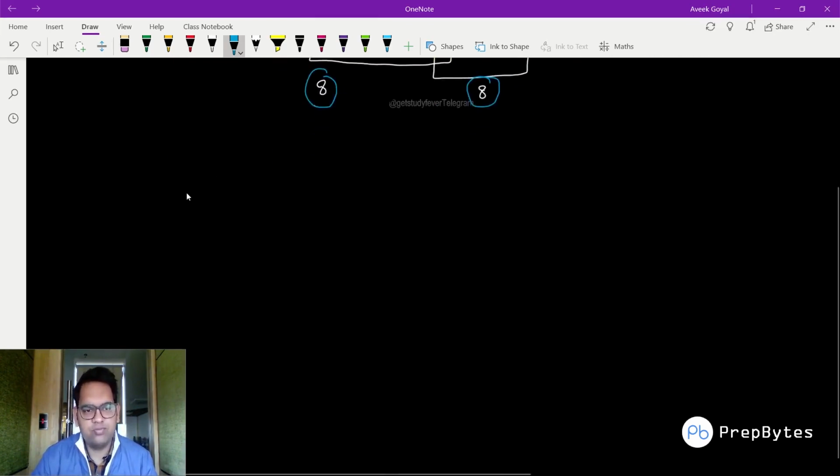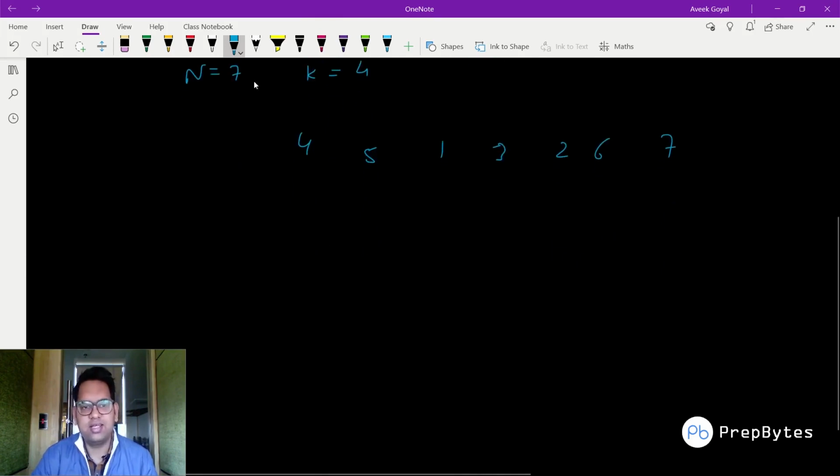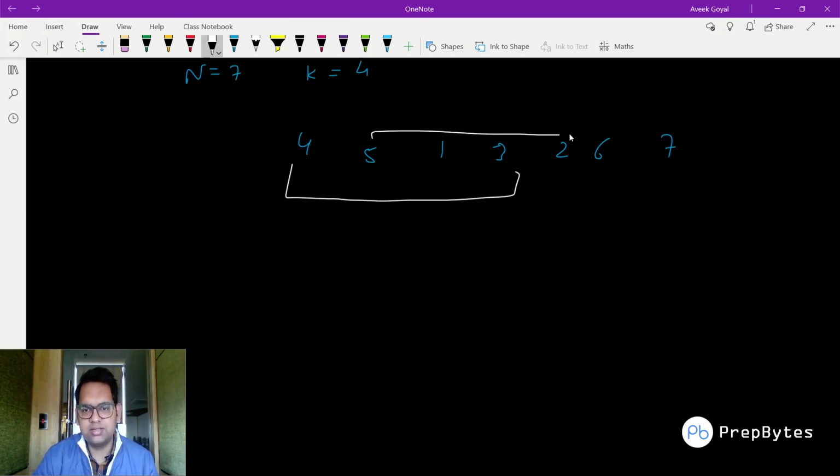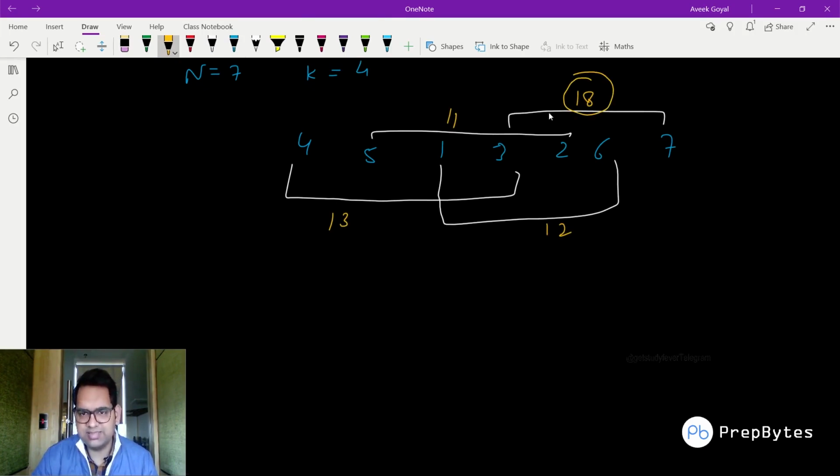Given one more example, if n equals 7 and k is 4 and the values are 4, 5, 1, 3, 2, 6, 7. So we need to find the maximum k subarray sum. This is one of them, this is another, then this one with 4 elements, and then this one with 4 elements. So we will have these 4 subarrays. What is the sum? When we sum it out, these are my sums. Here the maximum sum is 18, for the 4 consecutive elements 3, 2, 6 and 7. So we have to find this sum.